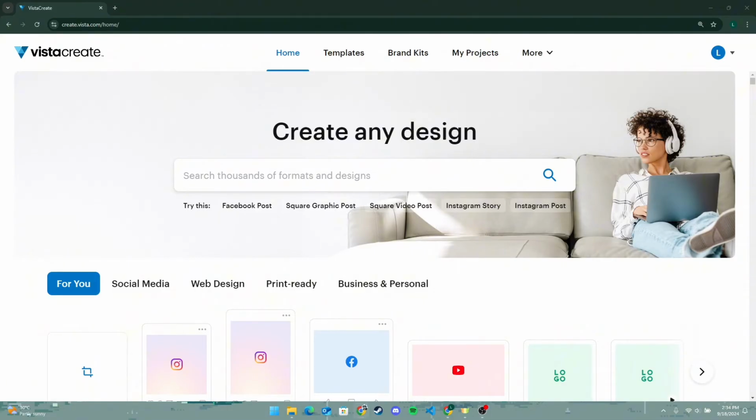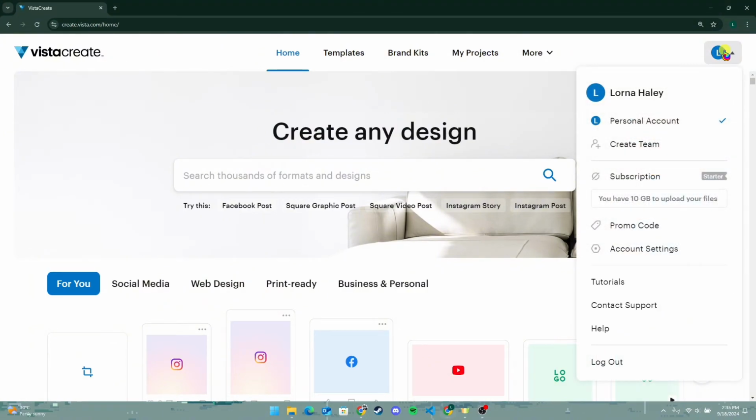Now, go to your profile icon. In the top right corner of the VistaCreate dashboard, you will see a profile icon. Click on the profile icon. A drop-down menu will appear after clicking on your profile. After that, find the Logout option from here. From the drop-down options, choose this button.